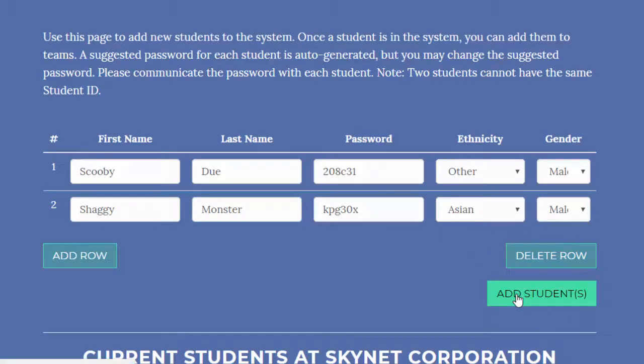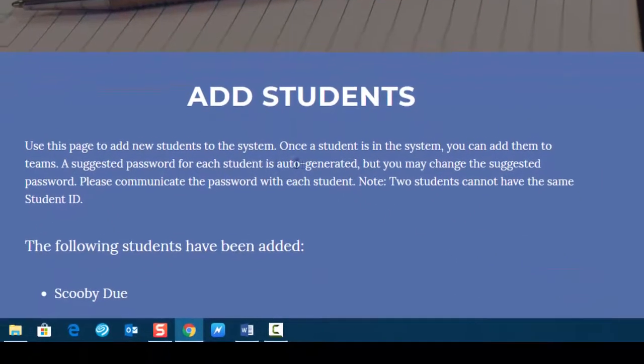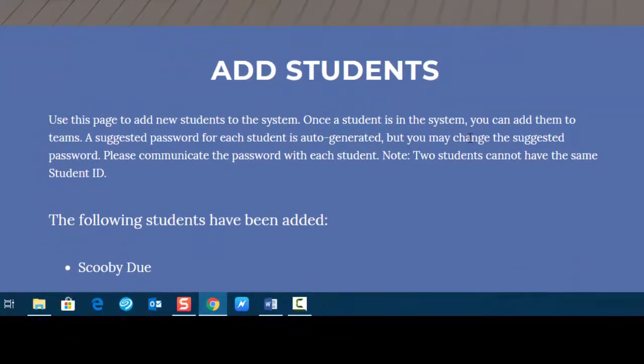Okay, click add students. And then it tells you may change the suggested password. Once a student is in the system, you can add them to teams, right? A suggested password for each student is auto-generated, but you may change the suggested password. Obviously, if you change it, you need to tell that to the student, okay? Very important, two students can never have the same student ID, so that's something to be aware of.